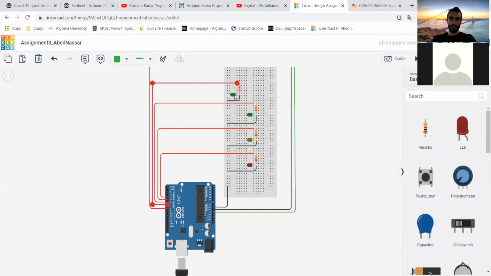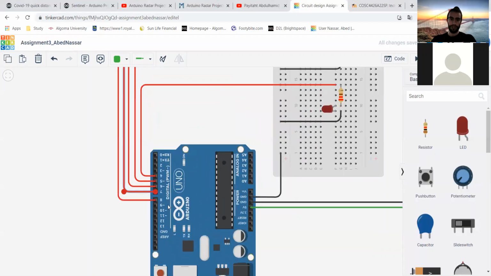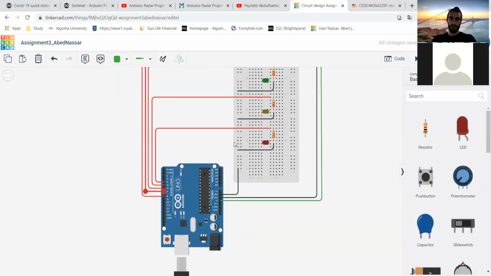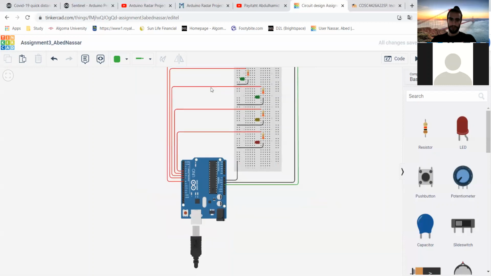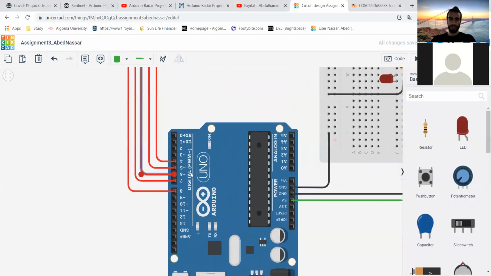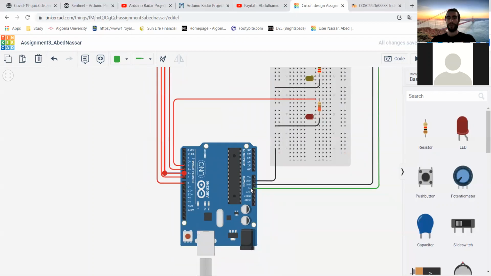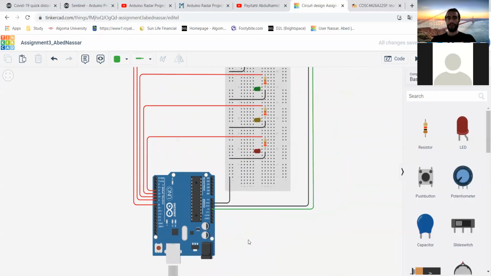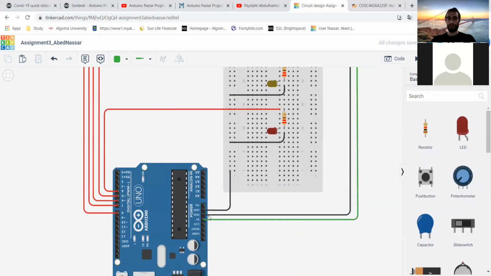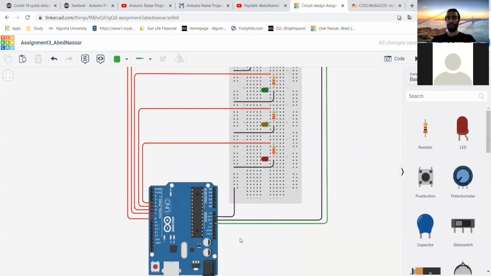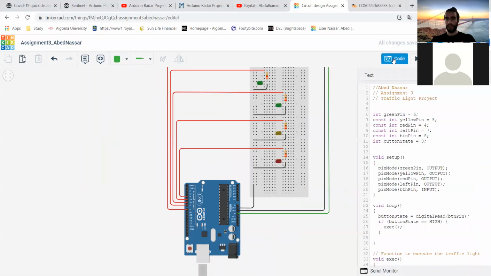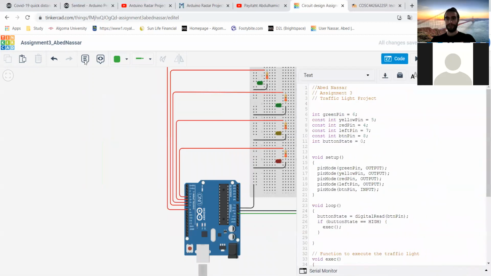So as we can see here, this LED is connected to digital pin 7, and the one underneath it is connected to this one. I'm just trying to click it. This one is connected to digital pin 6, and then 5, and then 4. And of course, the circuit should be connected to ground and to 5 volts as well, so that the entire circuit can function. Now let's look at the code.